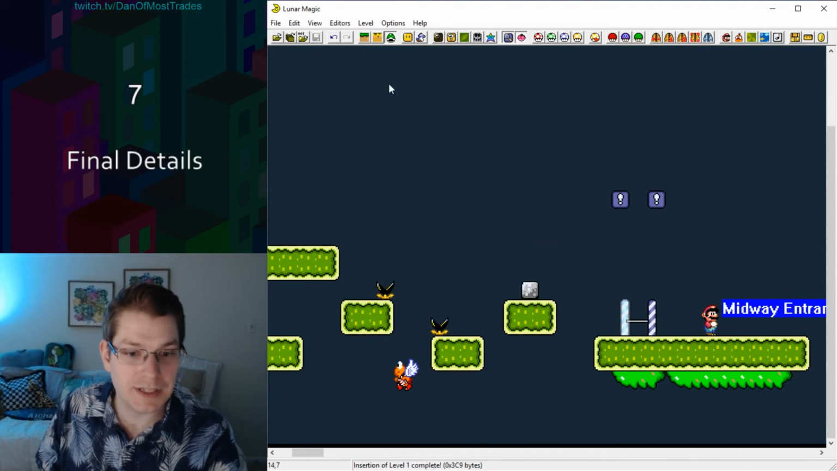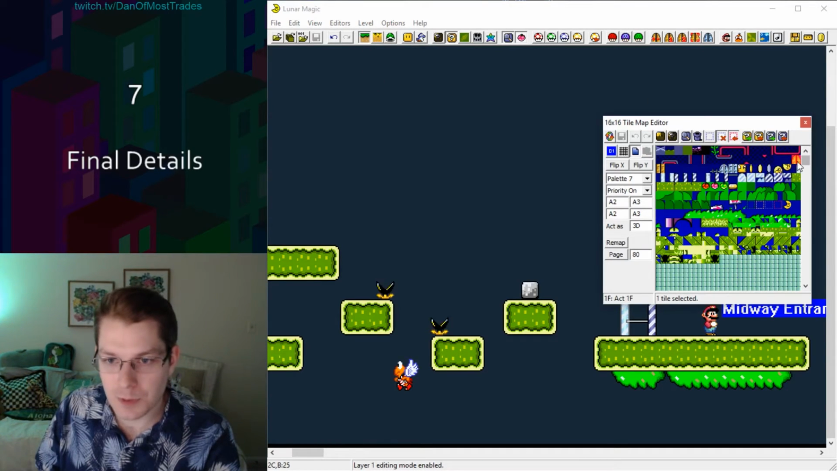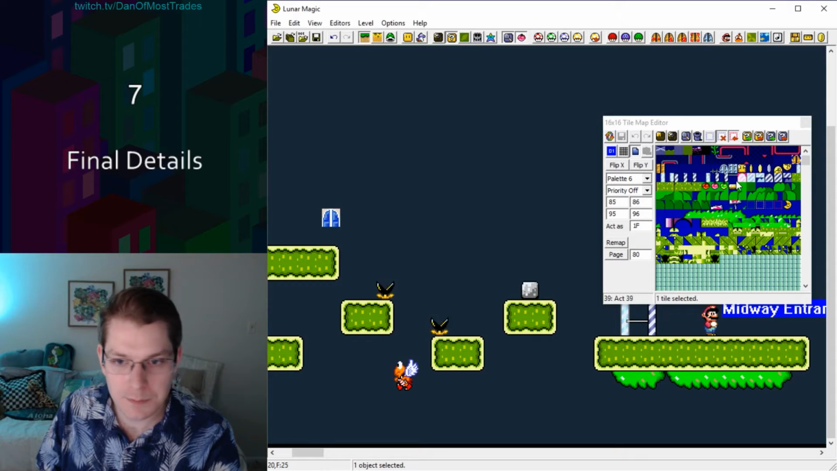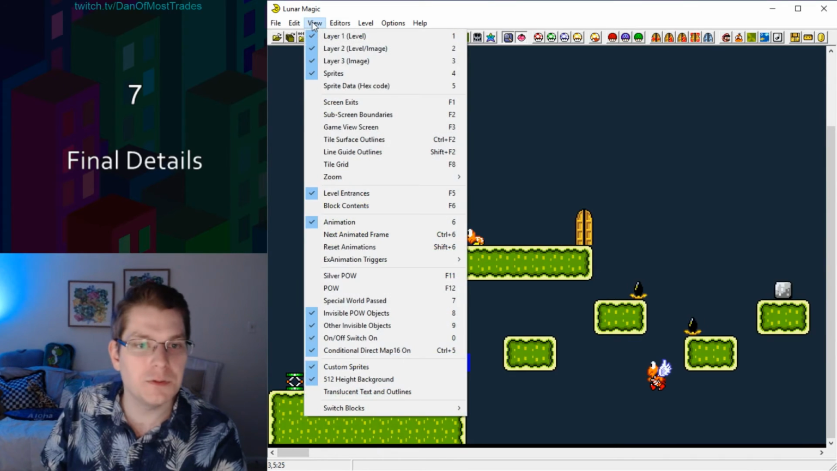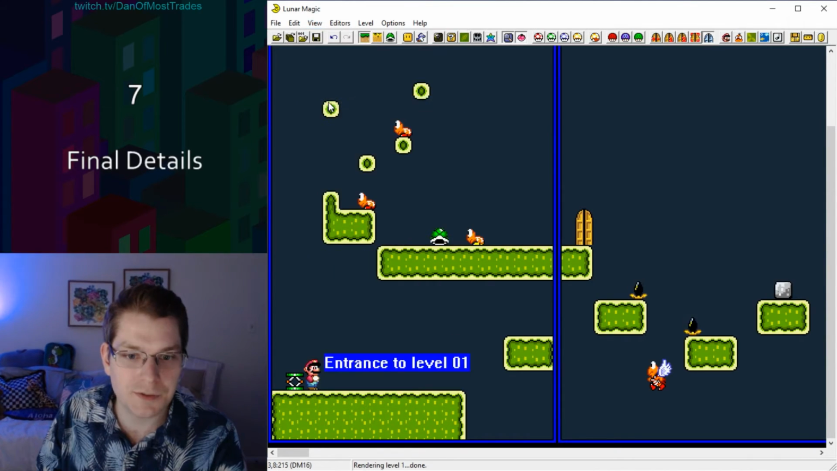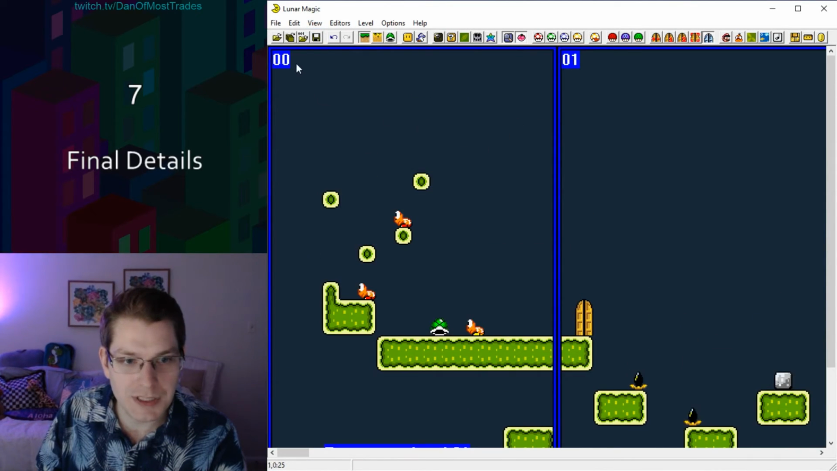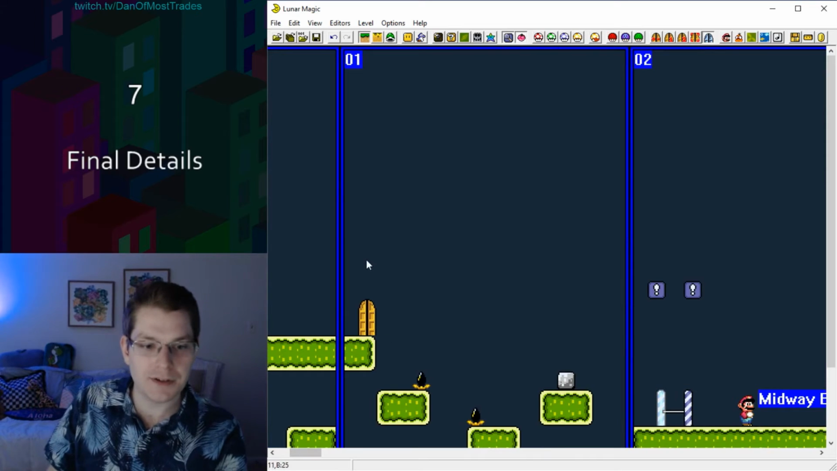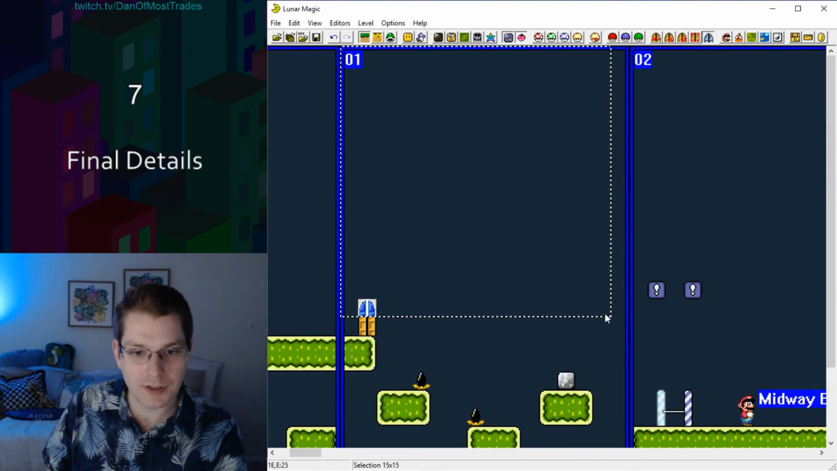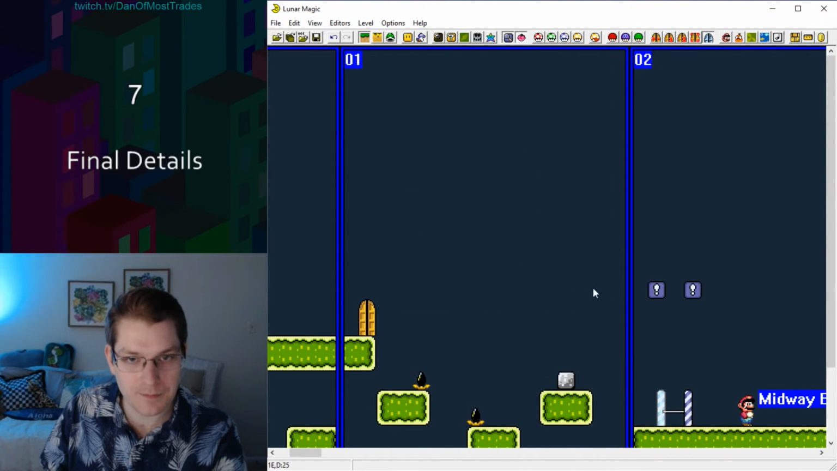If you want to place a doorway, let's go ahead and do that. Layer 1, let's throw down a door right here for no good reason. Go to View and press Screen Exits right here. And we'll see that this is in screen exit number 1. This is how Super Mario World works. If you enter any door that's in 1, they will all do the same thing.